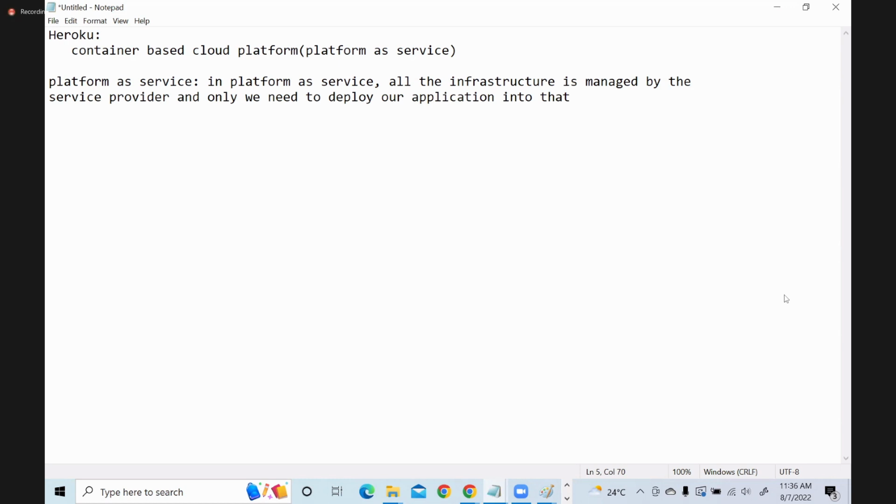Whereas if you take infrastructure as a service, we have to install our machine, virtual machine, and in that we have to install all the software and all that. But platform as a service is not like that. All the infrastructure is managed by the service provider, and we only need to deploy our application into that. So that is what we call platform as a service. Heroku has everything, all the runtime environment and everything. We only have to deploy the application to Heroku.